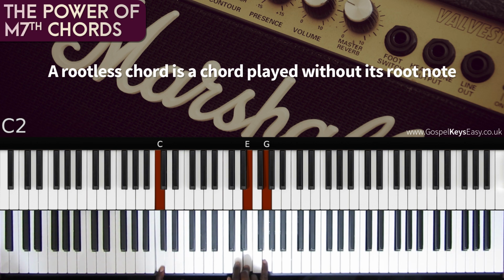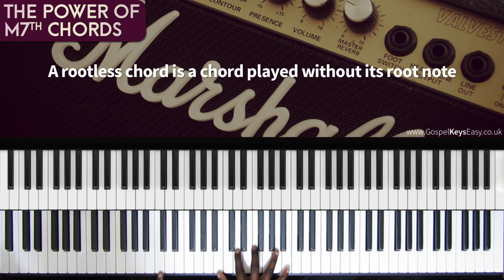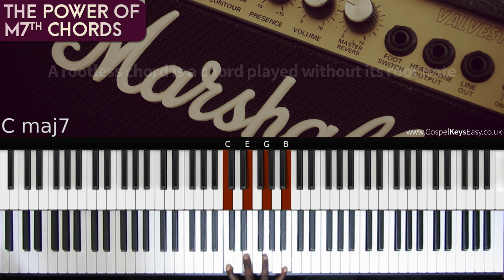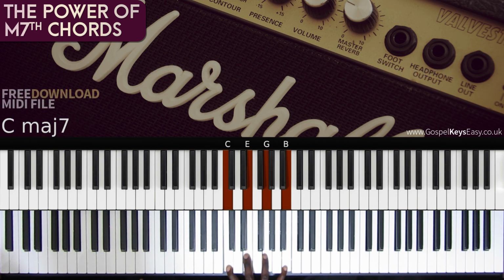So let's be more practical. Let's look at this chord, for example. That's A minor ninth. If I remove the A note, which is the root of the chord, I have a rootless chord, and this becomes a major seventh chord on my right hand. Okay, and this is the aspect of major seventh chords we are going to be dealing with.